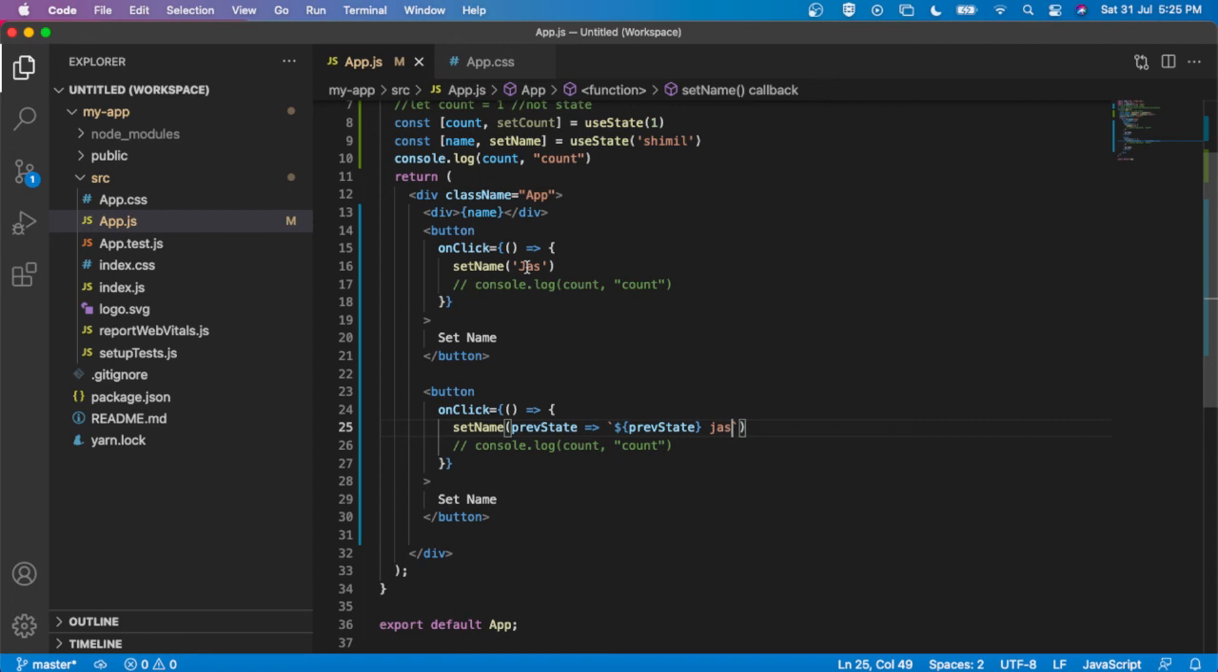So this is all about useState: the declaration and how the value is set in useState. Okay. So we can jump into the next lecture.